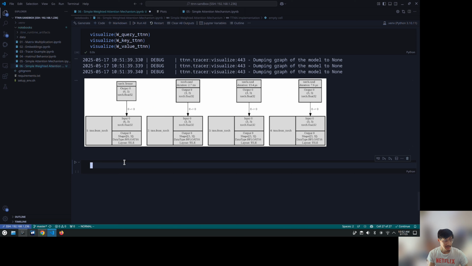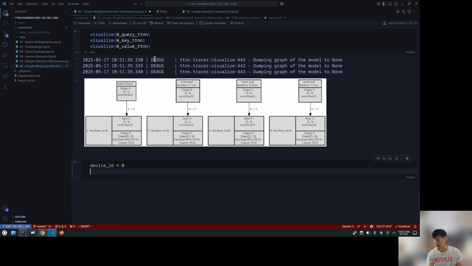Next up, what we want to do is, I think we'll try to send them all to the device, and then we're going to perform our operations. Let's do it a step at a time. Let's just open up our device and then send these ttnn matrices that we've just created, the w query, the w key, and the w value ttnn tensors to those devices, and we'll map what they look like here. So device ID is going to be 0. That's going to be our device that we want to open up.